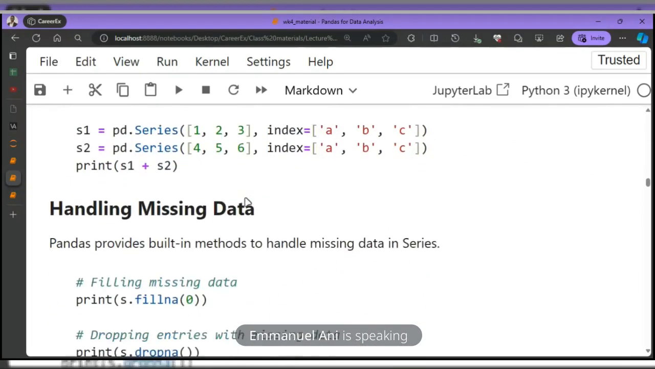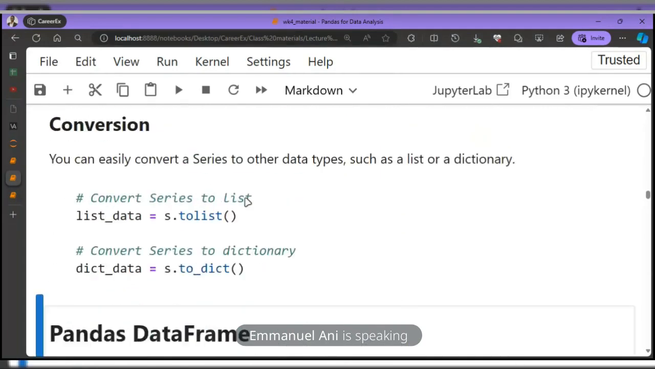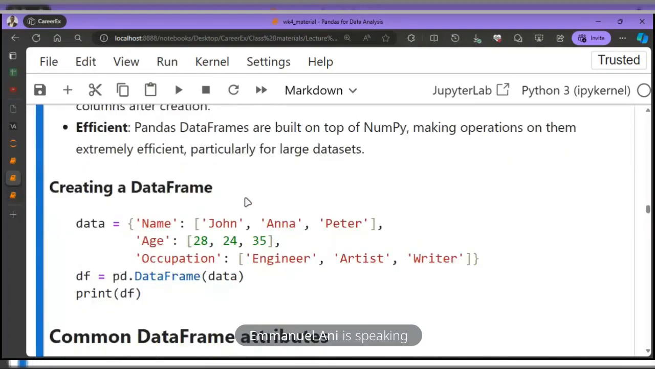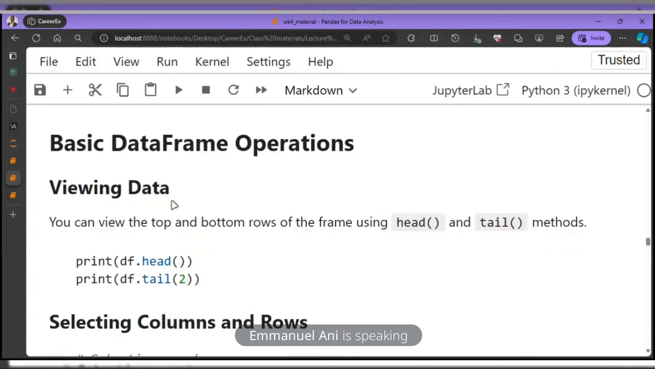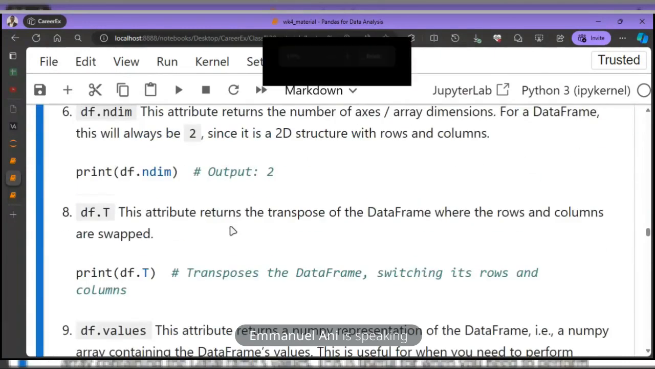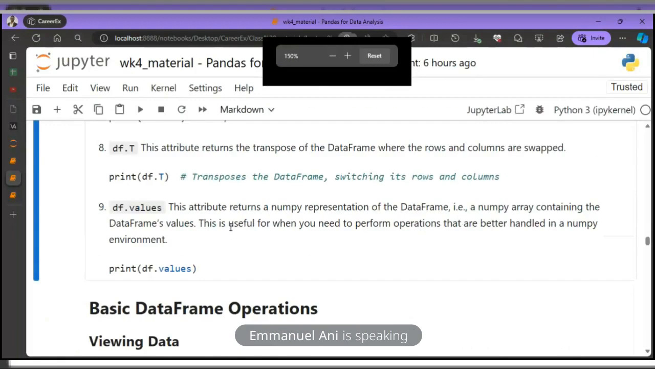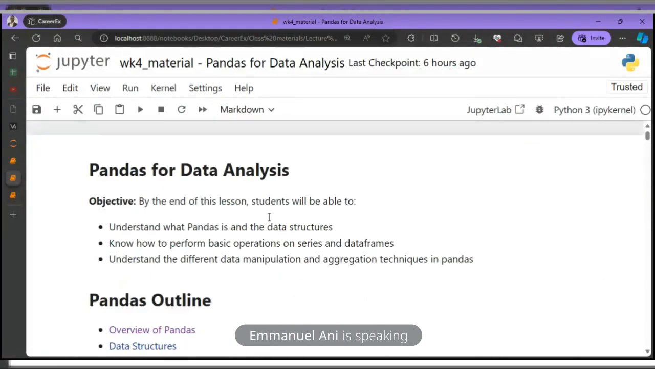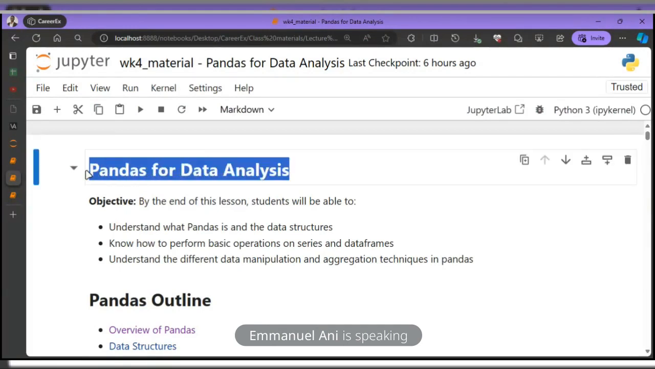And although we've talked about series, we'll now focus on data frame, right? The basic operations we can perform on data frame, right? And a lot of other things, right? So that's it for today. Basically I wanted to introduce Pandas so you also have an idea of what we are going to be doing, right? So this is Pandas for data analysis. And we've come to the end of this class.